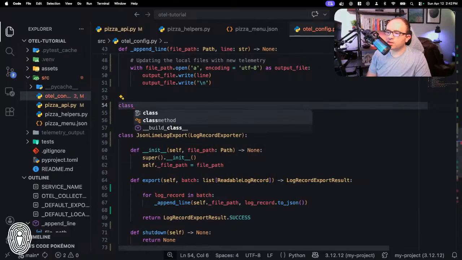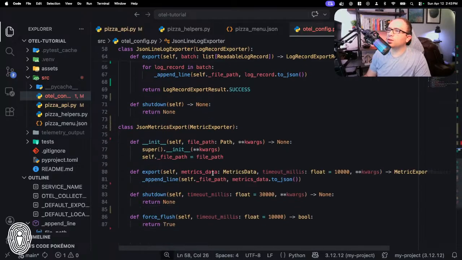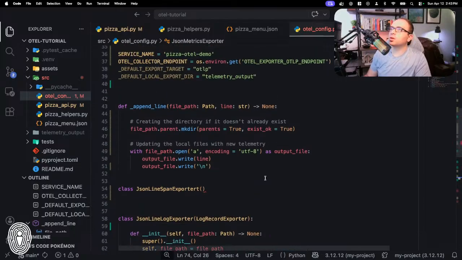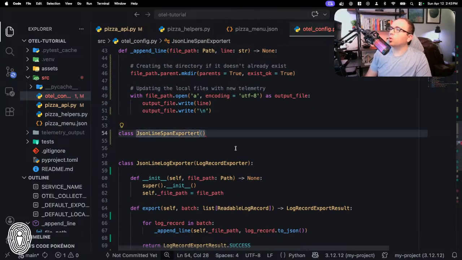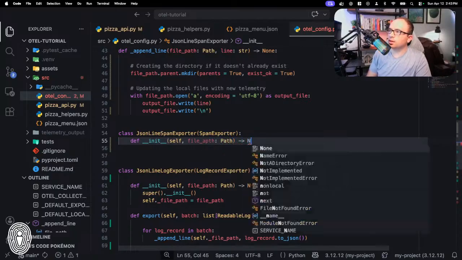I'm going to put class JSONLineSpanExporter. I just realized I forgot to put the ER there. Did I forget to put the ER there as well in metrics exporter? Okay, sorry about that. All right, next, we're going to inherit from the SpanExporter class. Do a def __init__ self, file_path, and then we're going to produce nothing here in the end.